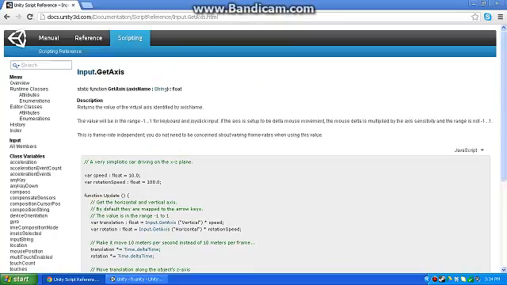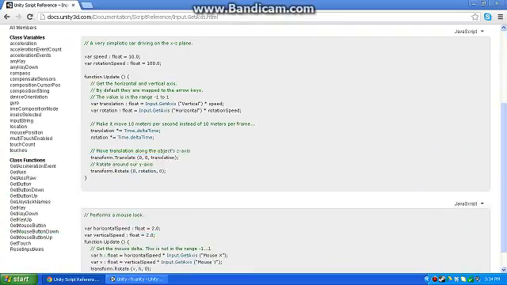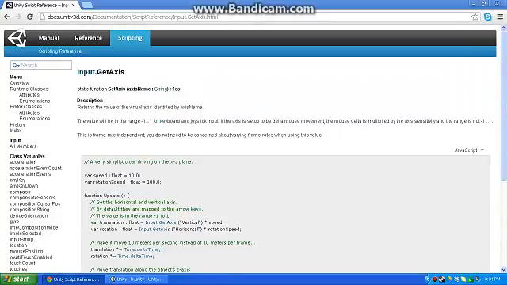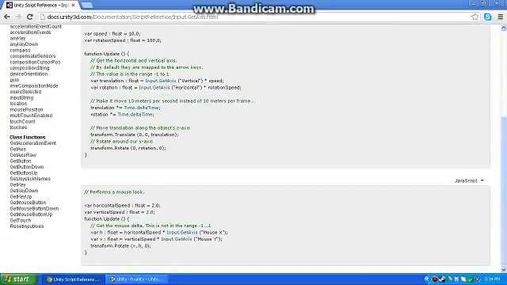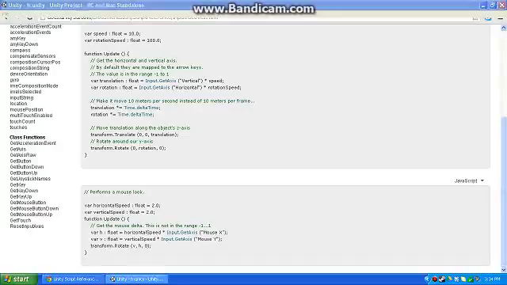So let's take a look at input get axis. Here we are. Performs a mouse loop, on update. Transform.rotate by input get axis mouse X and mouse Y. So yeah, input get axis mouse X, mouse Y. Great. So that's it. I'm gonna keep this up.